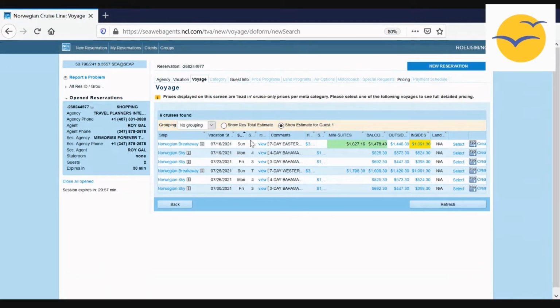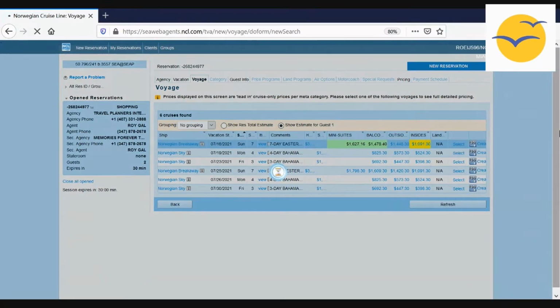This is Norwegian Breakaway. It's a 7-night Eastern Caribbean. Again, if I click, I can see the itinerary. You can play with this a little bit if you want to see more of the prices. See, as I said, the yellow means that the published price is better or the same, and this means our group pricing is better. Let's just click on it and we can see.